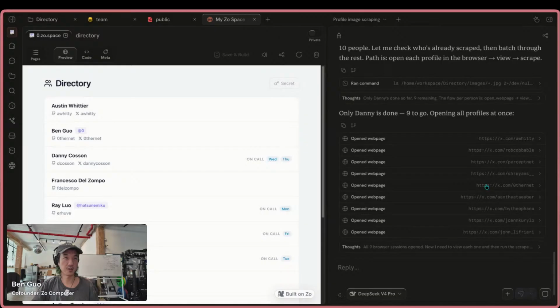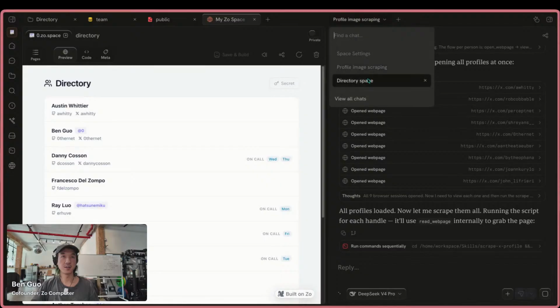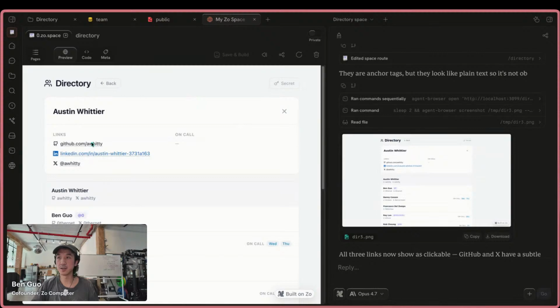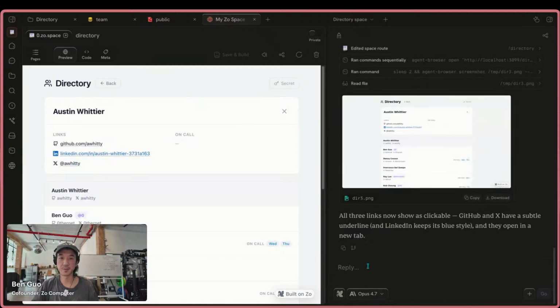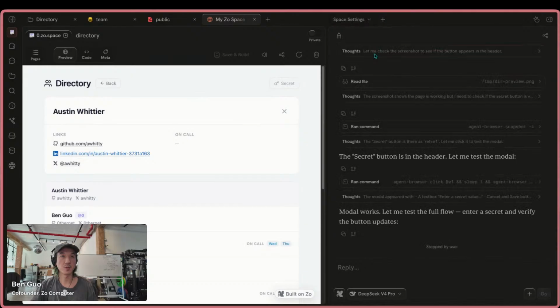So it looks like the scraping probably worked. Okay, and yeah, now these links are clickable. Great. The LinkedIn link is blue, but the others aren't. I'm just doing a styling thing. I like non-blue. Make it consistent. Okay. Cool. Okay, so this chat is, oh, it did stop.